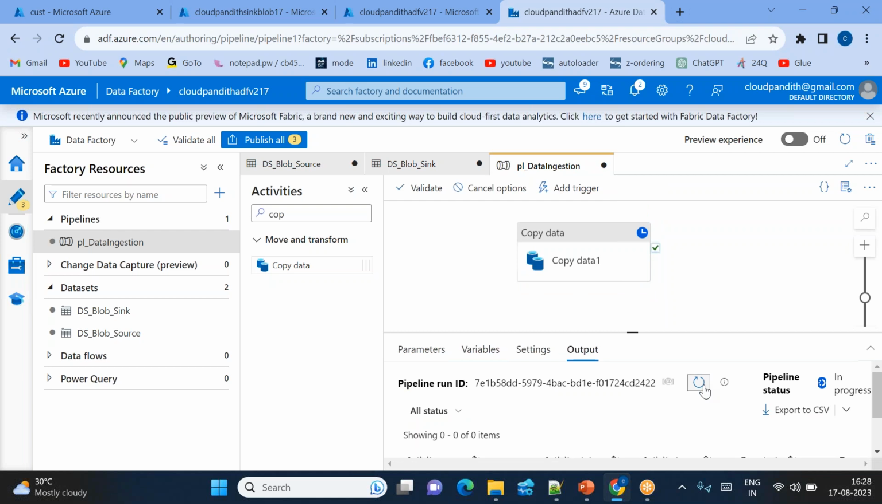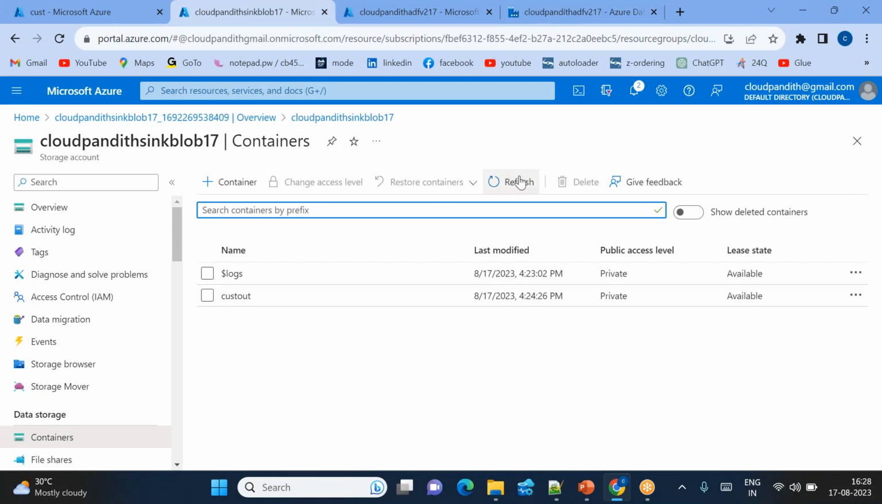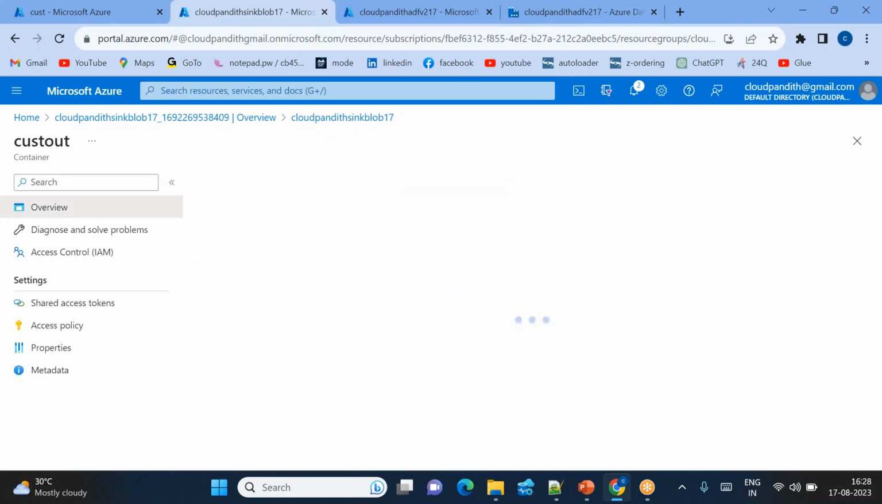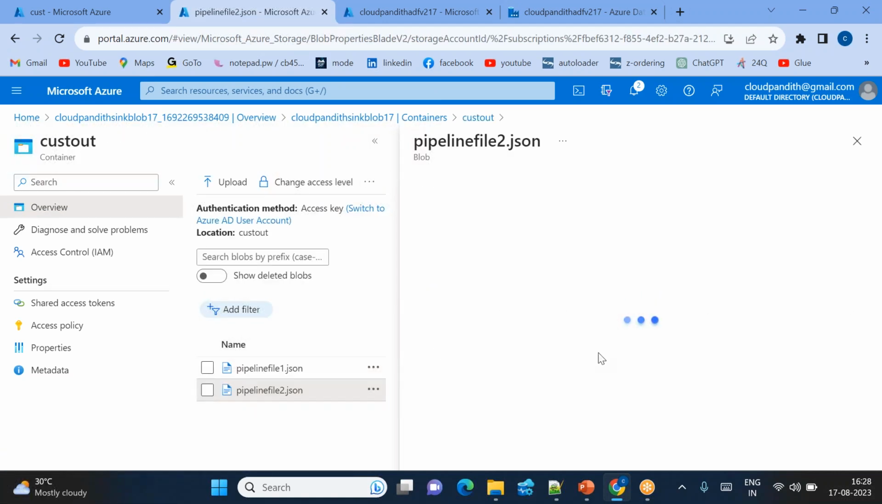What is JSON? It is a key value pair. It is a key value pair. It is supported by the web, like your web jobs, right? All the REST APIs, everything mainly uses this particular JSON format. See, pipeline file 1.json, pipeline file 2.json.